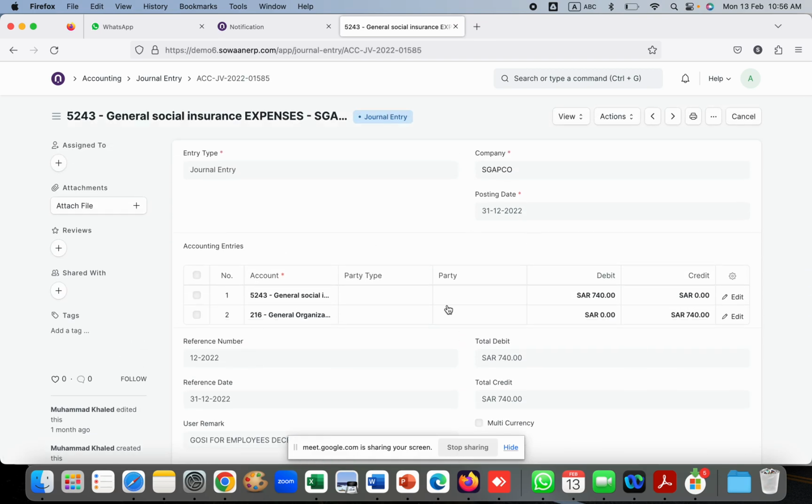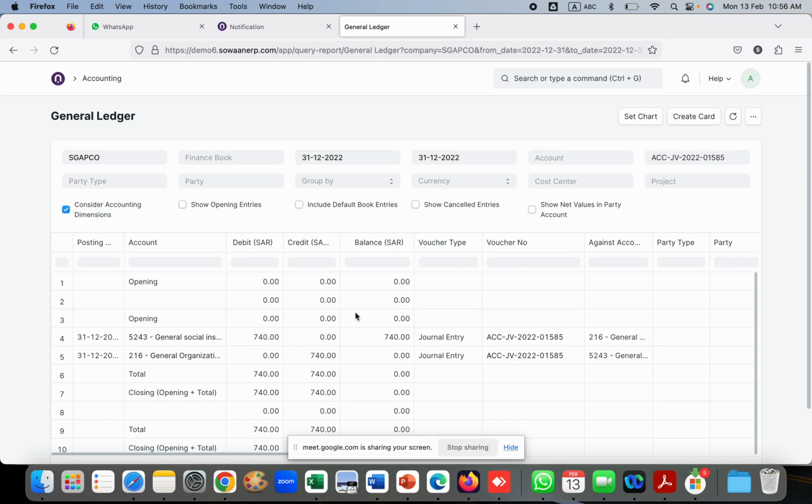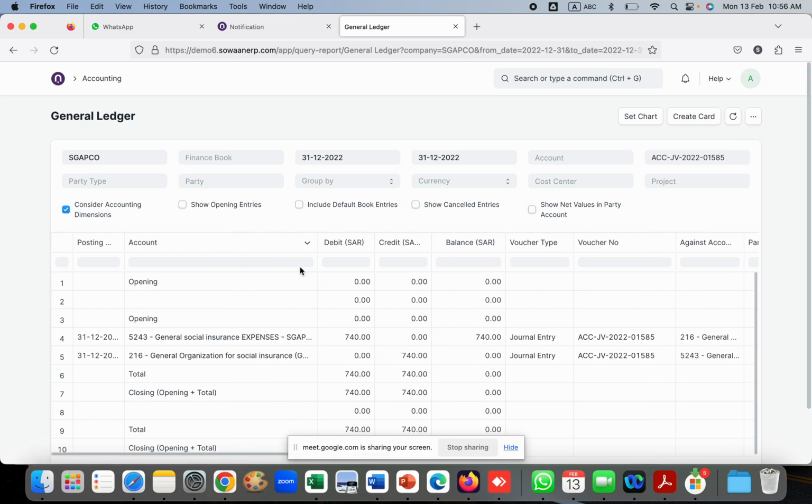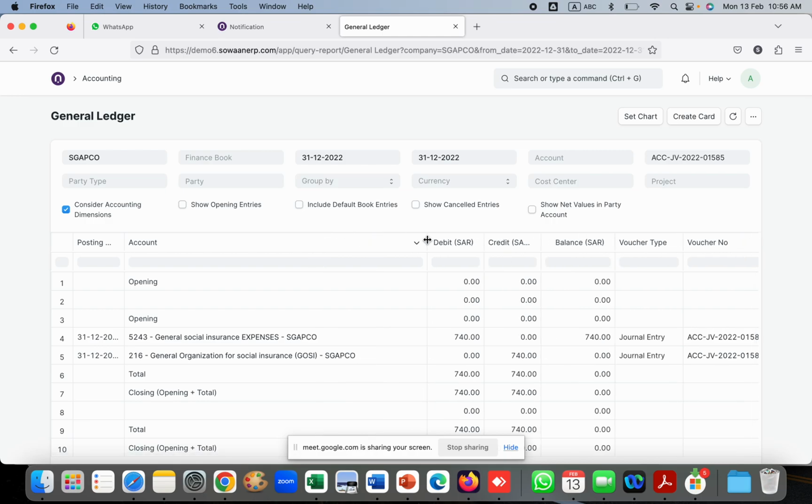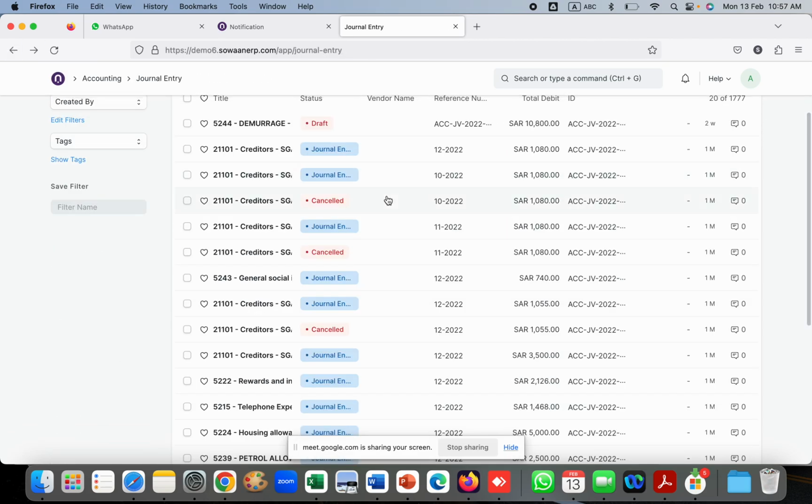And whenever you are making these journal entries, you can see the ledger as well directly. You can jump from here and see the ledger, where these accounting entries are going. Like this, 740 was debited in the general social insurance and credited in general social insurance, like this. Because the chart of accounts will be defined according to your needs, so you know where to make all these entries, and it will do these entries automatically.